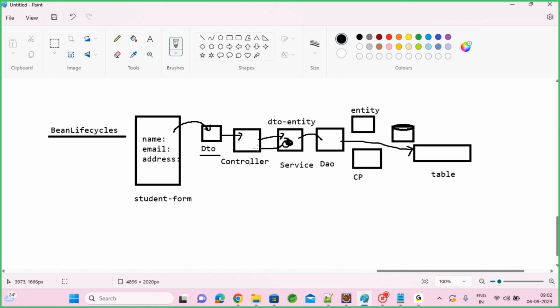Service again will give data in the form of DTO only. Inside the same DTO it will persist data and give it to the front end. So once the front end receives the data, this DTO object's lifecycle ends. This DTO lifecycle starts from the front end. Once the front end receives the response from the controller, the DTO's lifecycle is done. The object itself will be destroyed. The DTO object is destroyed.